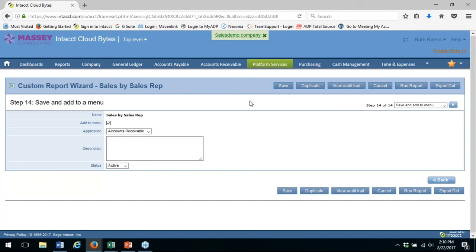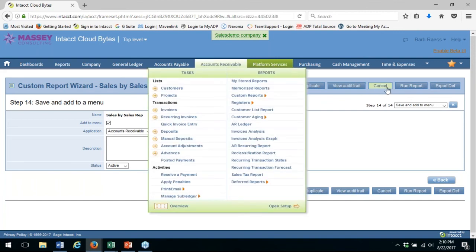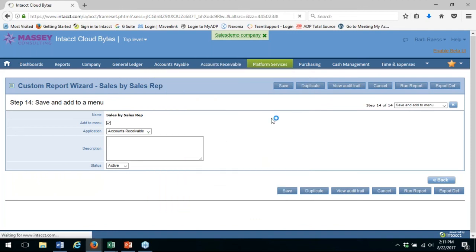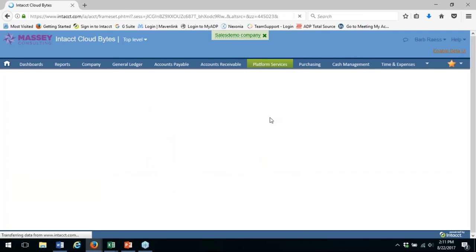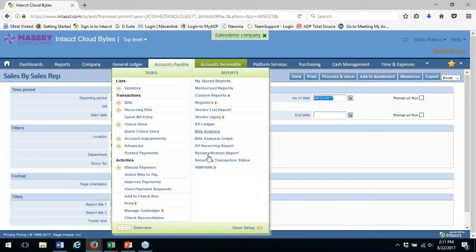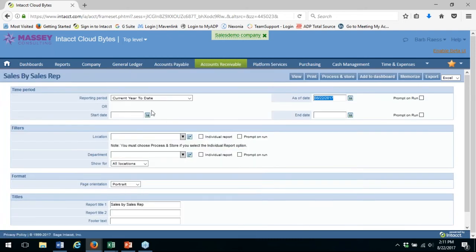And what does that mean? That means if I go into Accounts Receivable and I go to Custom Reports, that report will show here. So I can get that report from here and run it directly from my Accounts Receivable Custom Reports. And so you can see that the prompt here is current year to date, and my date is today.